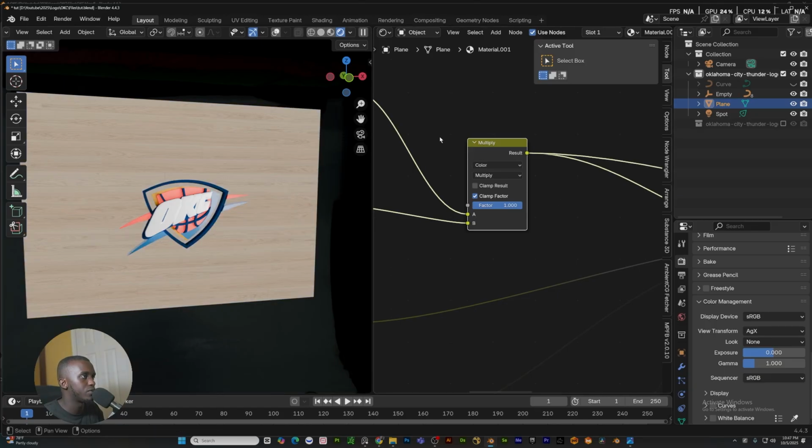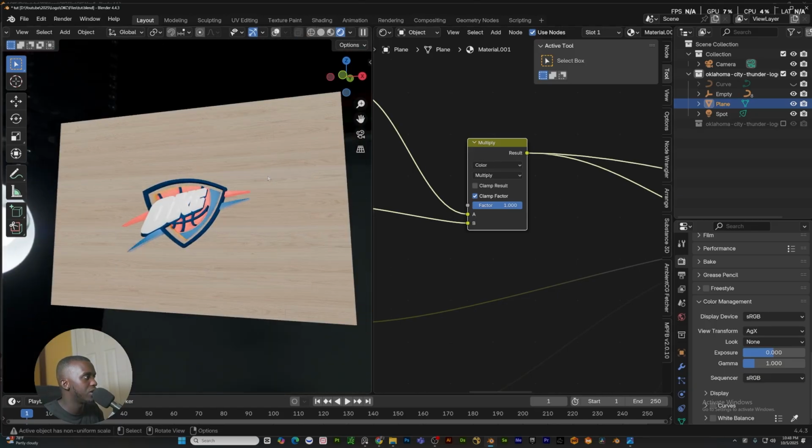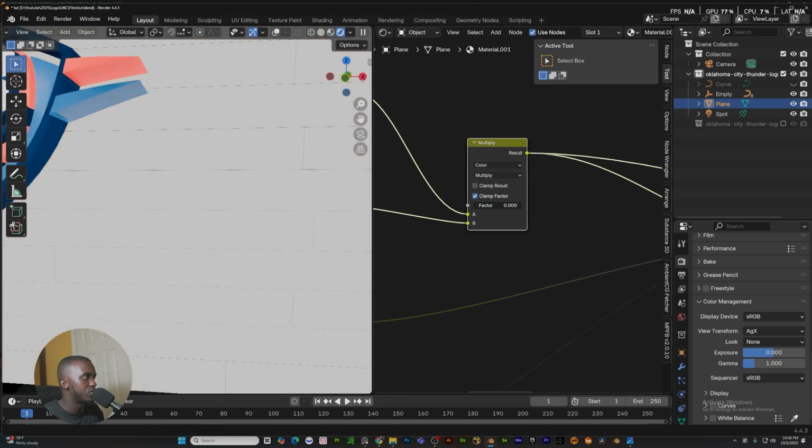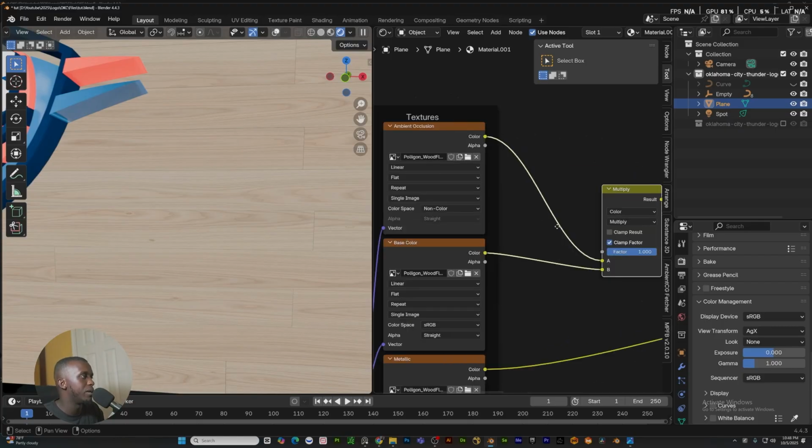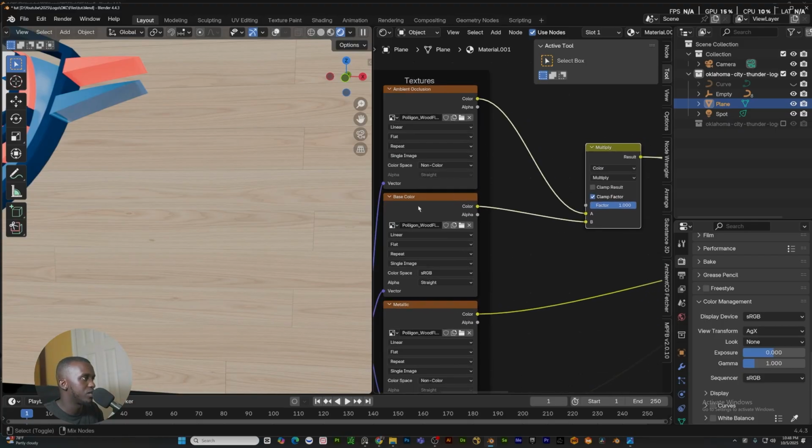Now, if I hold down Shift Control and I left click it again, you can see what this is doing. So if I bring this all the way down, you can see that A is being revealed. And if I go all the way to the right, A and B are being multiplied together. So this is the base color, and then this is when we add our ambient occlusion.